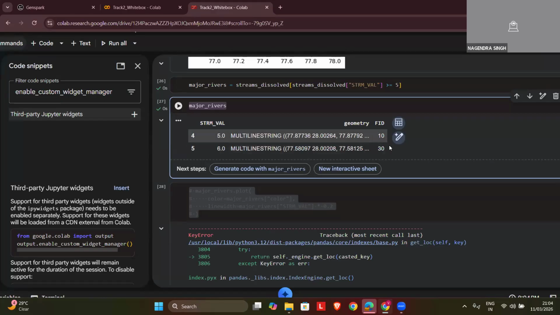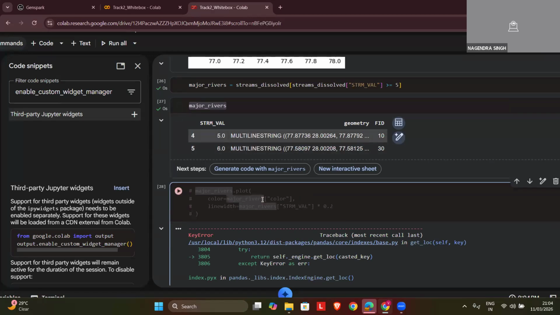And then if you want to fetch that exact hex code for your two stream orders, you can fetch by that column. But for that you need to define the key as color while you are plotting. So color is equal to major river, and then you will pick the column named color where you have specifically defined the color name and everything, and rest everything will be the same.